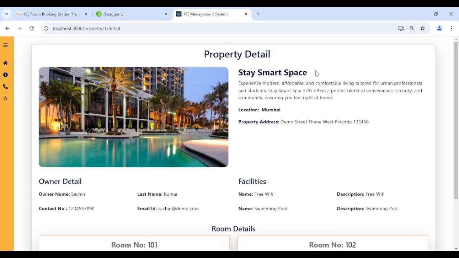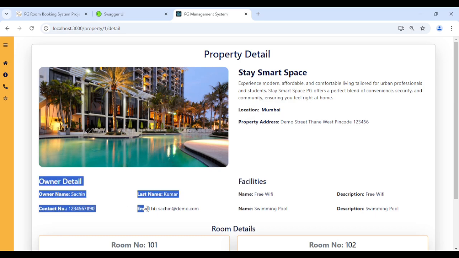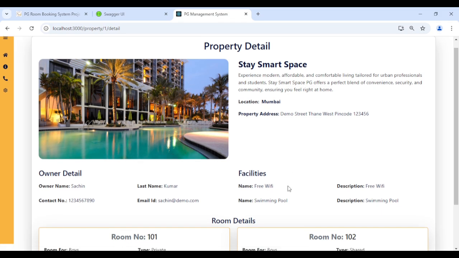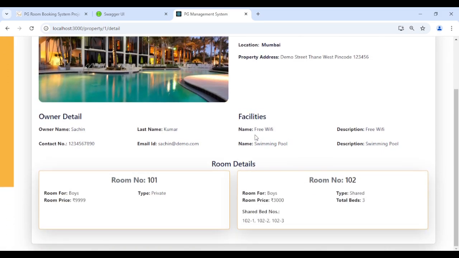We can see the complete property details here. This is the property name, this is the description, this is the location, this is the property address. All these details are just dummy, I've just added them for the demo purpose. This is the owner detail. We can see the email and the contact, the name, and all these are demo details. And these are the facilities added by the owner.